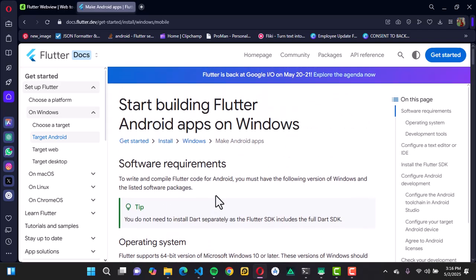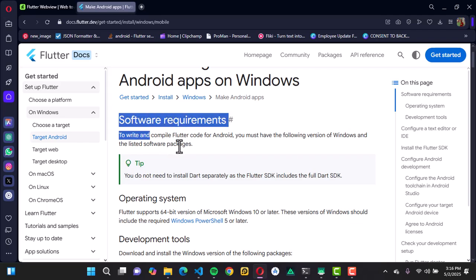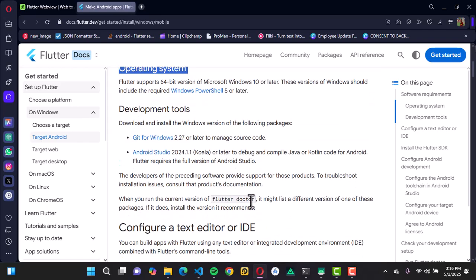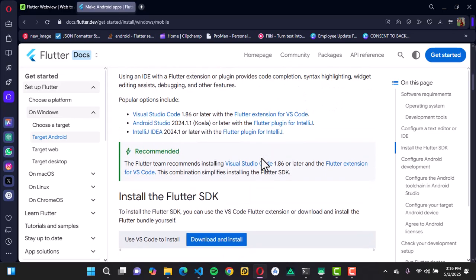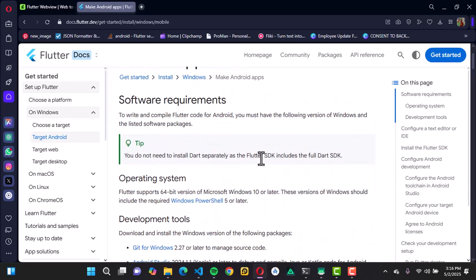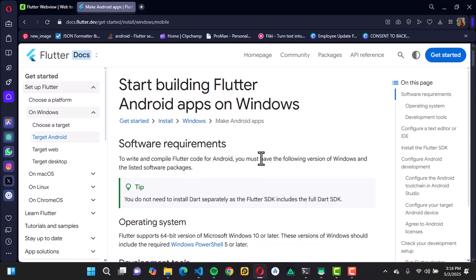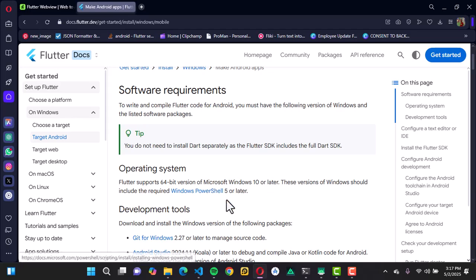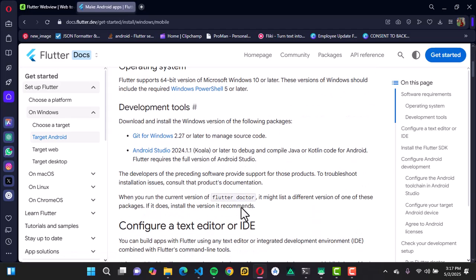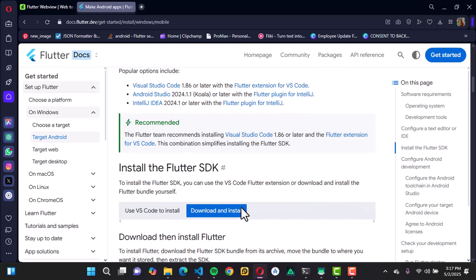So what I want you to do now is to read this out and make a comparison between your current software, updates and every other thing like that. Your operating system is 64 bits and supports all these things, and then if you are good to go, you can proceed to the next step, which says install the Flutter SDK.